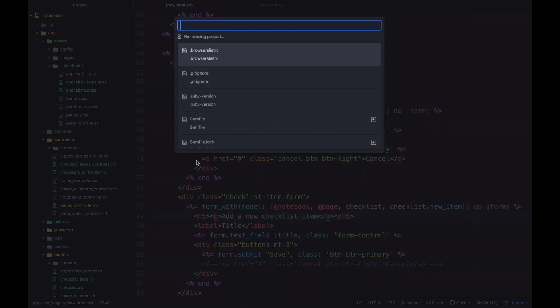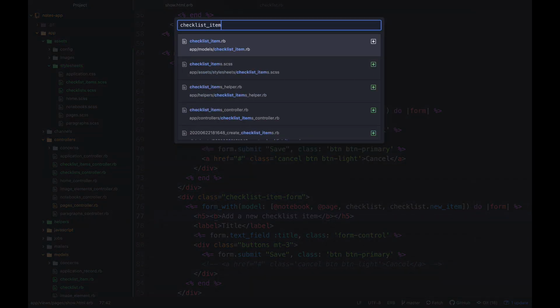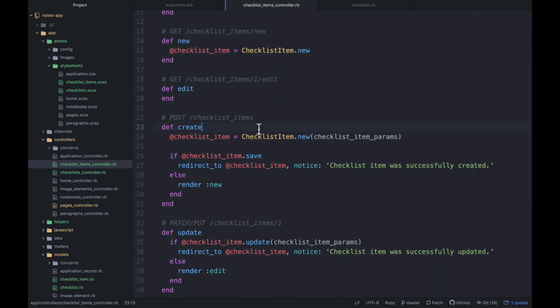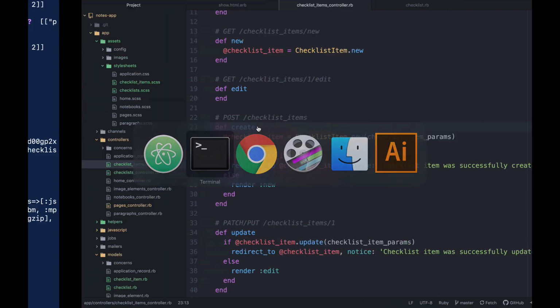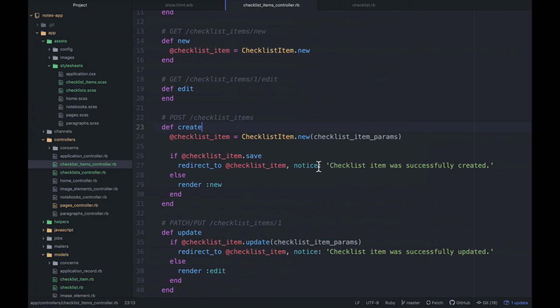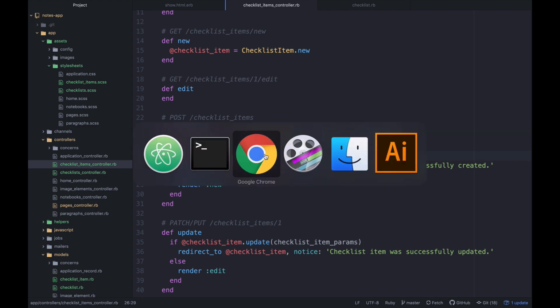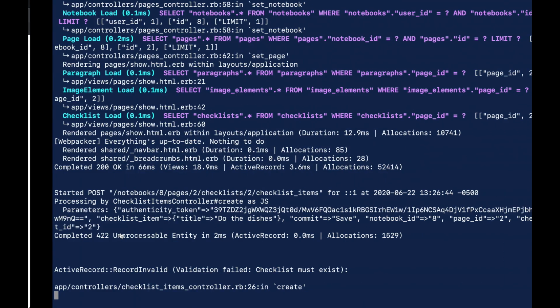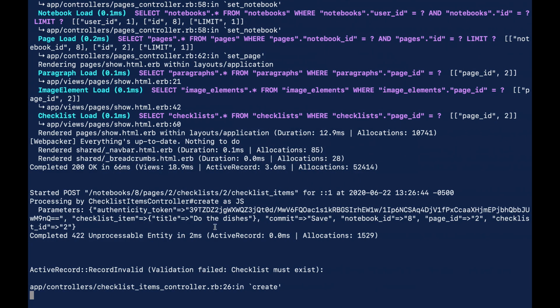So let's go to checklist items controller. So we get here checklist item.new. Here's a sort of debugging trick we can do. We can add an exclamation point to save here. And let's go back and try to do that again. So let's say do the dishes. And if we click save now, it should give us a little more details about what's going on here.